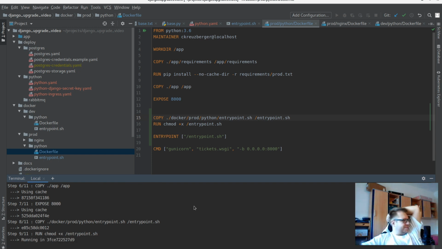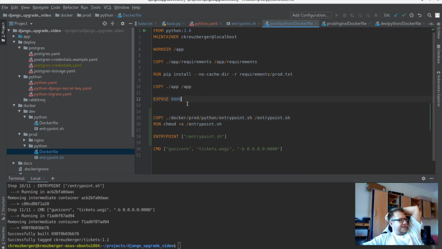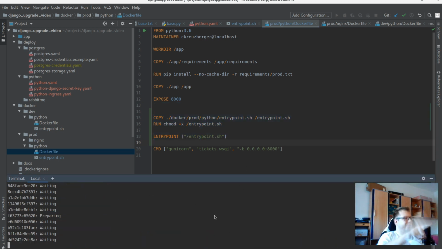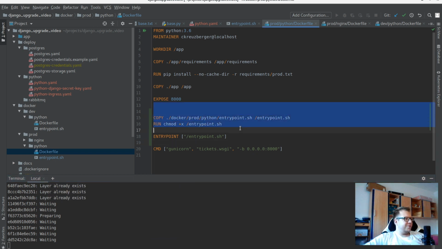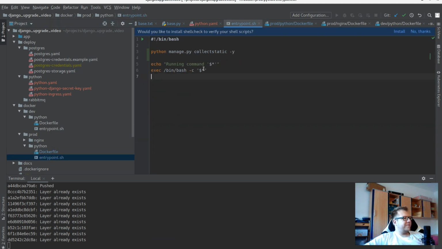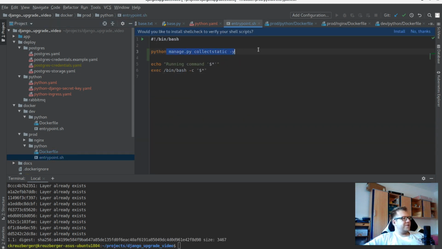I added the entry point at the bottom now just to speed up this build. In this case it is not what we learned in another video. I should have put this above the work directory, so right there, but that's fine. I can do that afterwards. But this will ensure that collectstatic is called before we run whatever is being run.